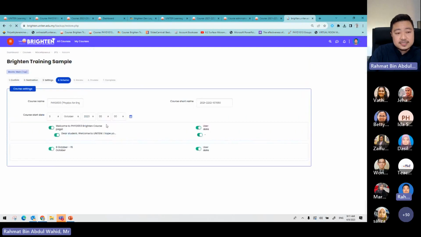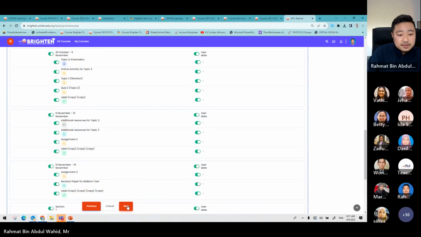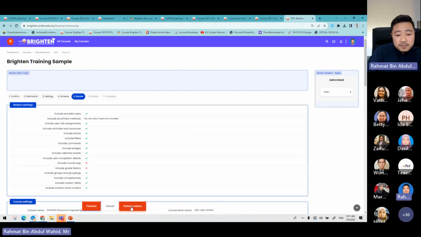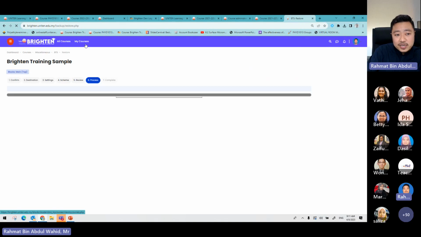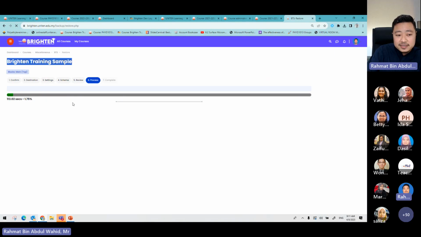Okay, click next, and then perform restore. Because this is a newly created Brighten course, there is some setting regarding the placement of the course, where it must be placed, for example, under which college. But if the Brighten course page has been created for you, you don't have to go through that process. So you just click next and then perform restore.